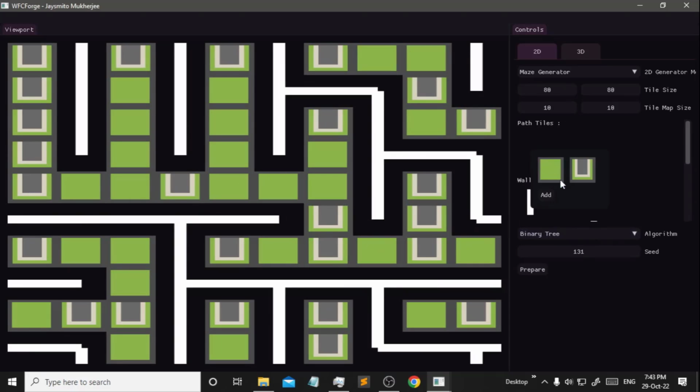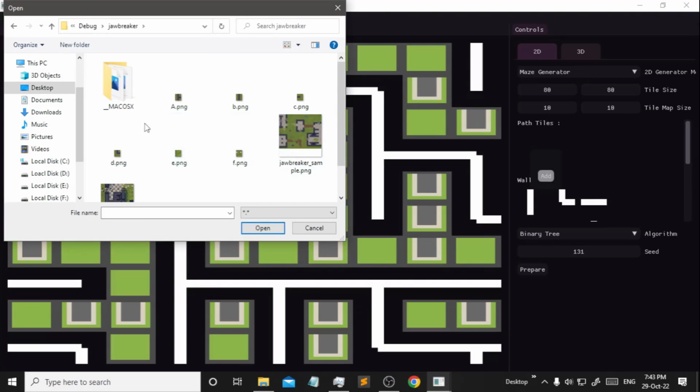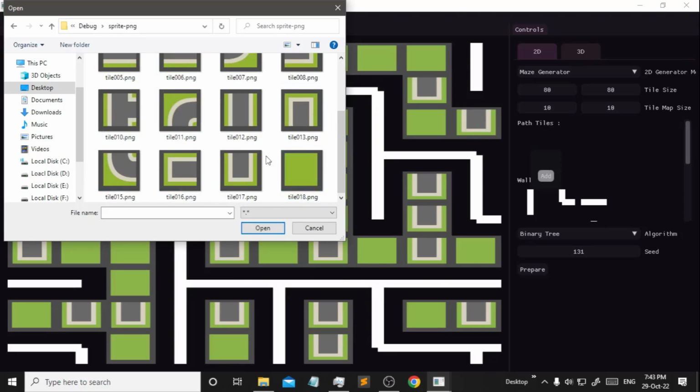So you can use this for different kinds of variations of path. Let me see if I have anything else. Nothing here. I had some path tiles maybe, nope, I don't have any. So let's just have this one.